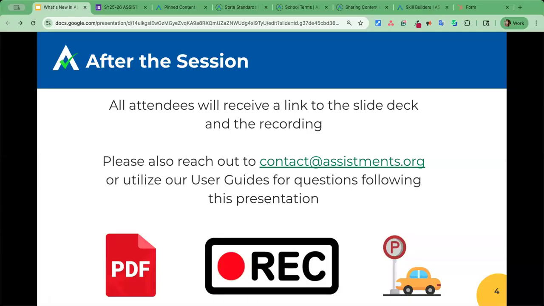Receiver, as well as the slide deck. This won't be a PDF, it's the actual slide deck because I have a lot of videos and things like that in here just so that you could see what these new features are about.